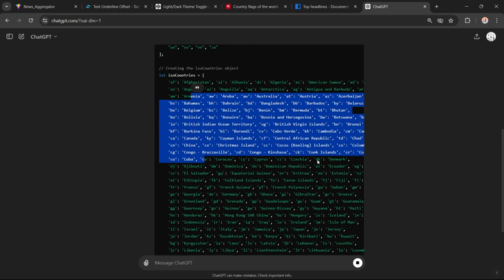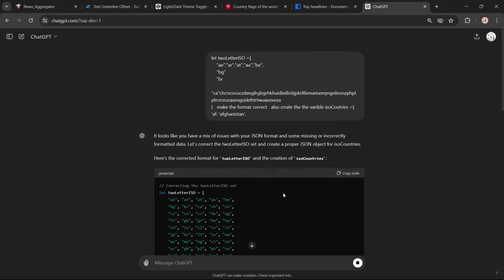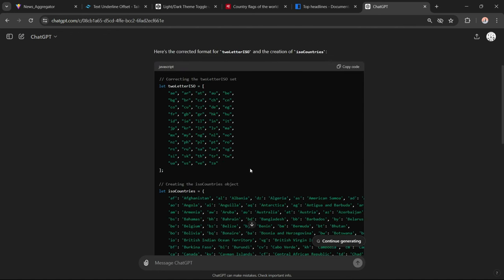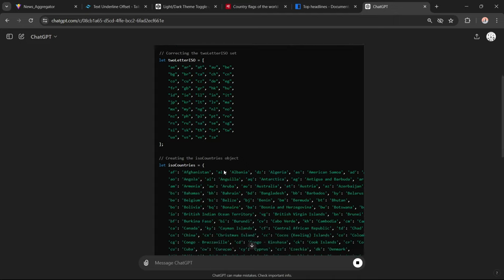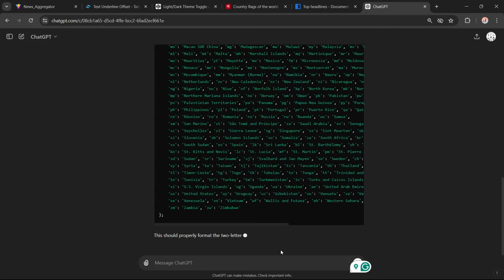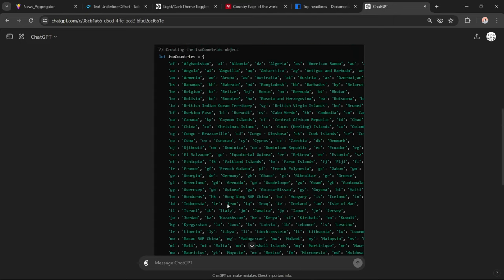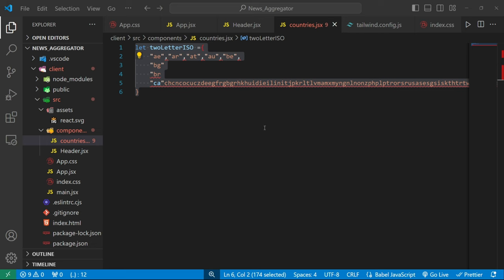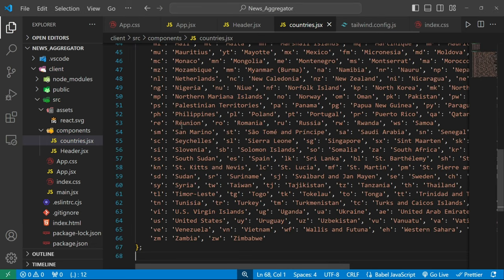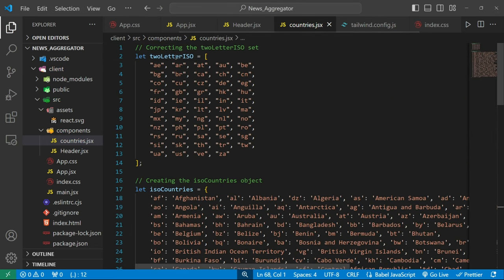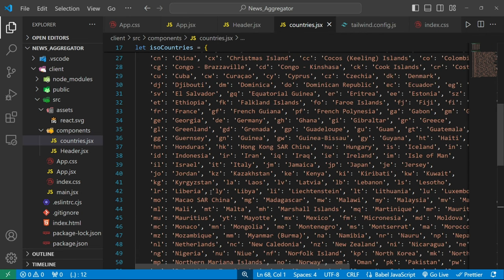So we will copy this. It will go up to Zimbabwe. So I think we have ZS, so it will go up to Zimbabwe. Yeah, we will copy this, paste it over here. We have two letter ISO. Everything has been set up.